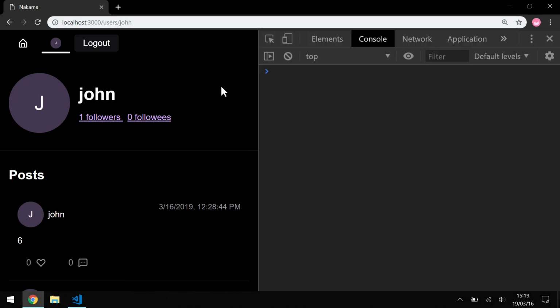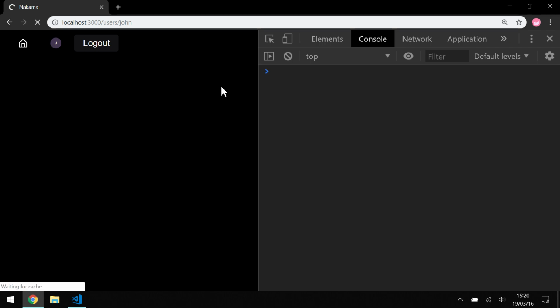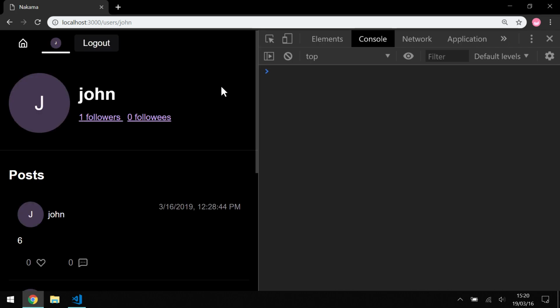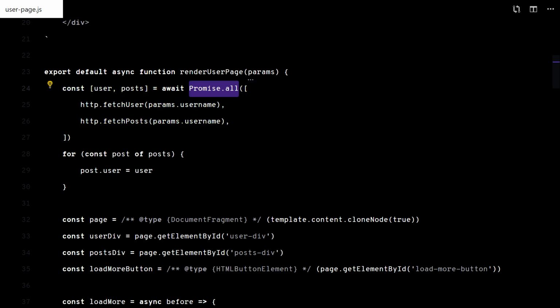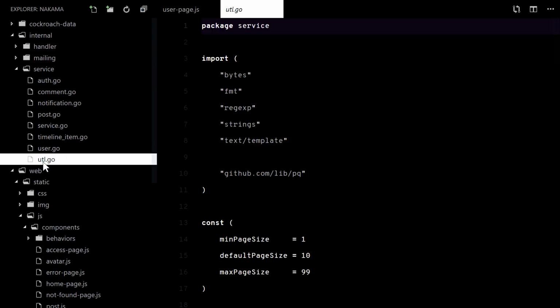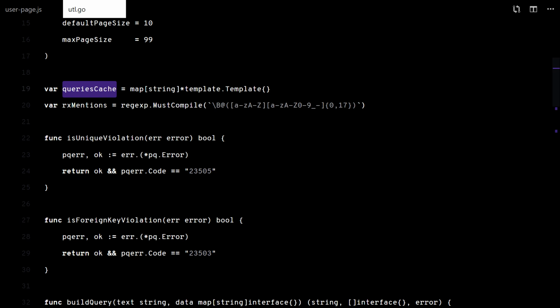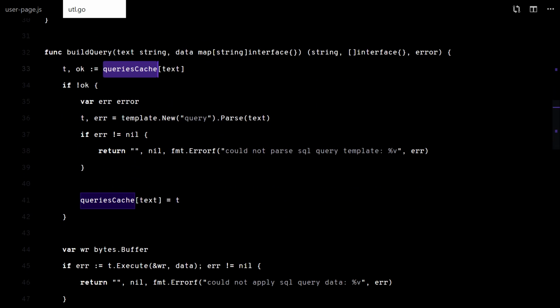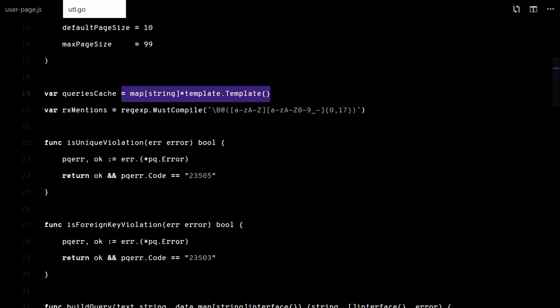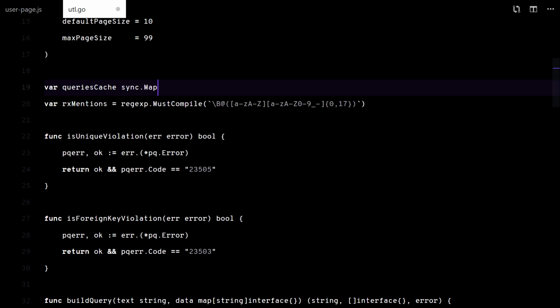Before finishing this video, let's fix something I was hoping to happen while I was recording, but it doesn't happen that easily. Because we are doing these two requests at the same time, we can get an error in the back end at the build SQL query function. The reason is that using a map is not secure for concurrent use. My bad. We just need to replace this map with a sync map.